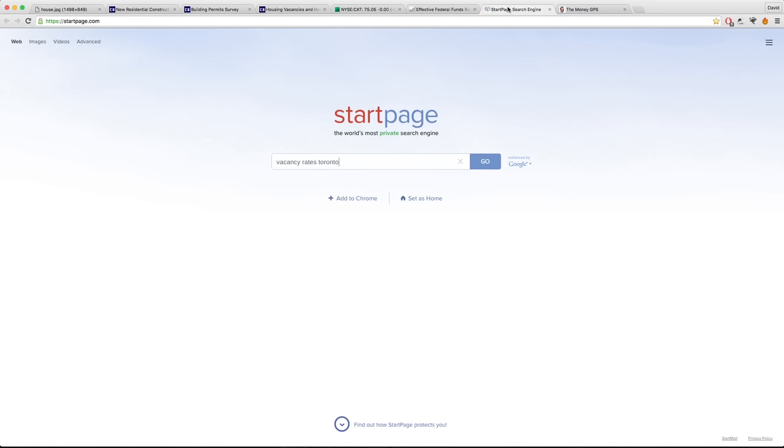Last but not least, if you want to see these for any of the cities around the world, maybe it's the city you live in, or maybe it's a city you're interested in, just go to a search engine and type in, for example, vacancy rates Toronto. Chances are you will get that government website to come up and show you exactly what you need.